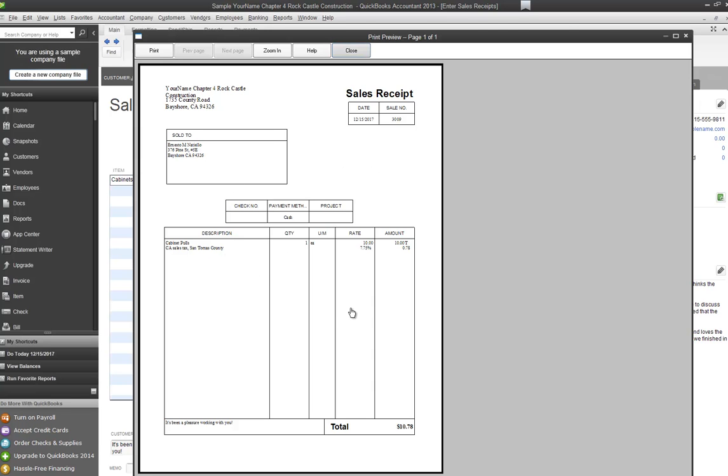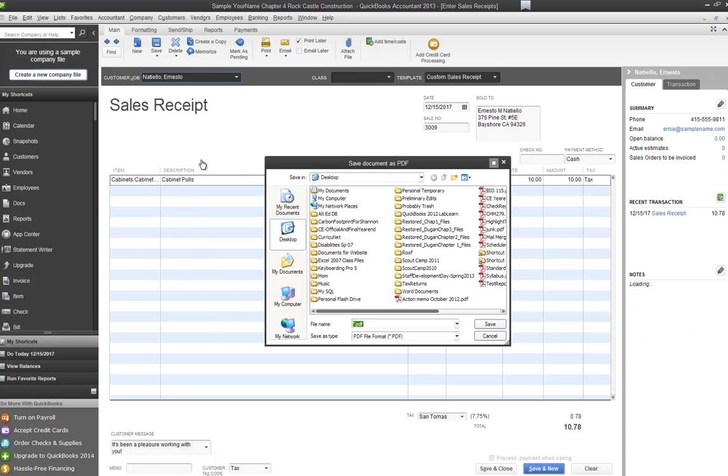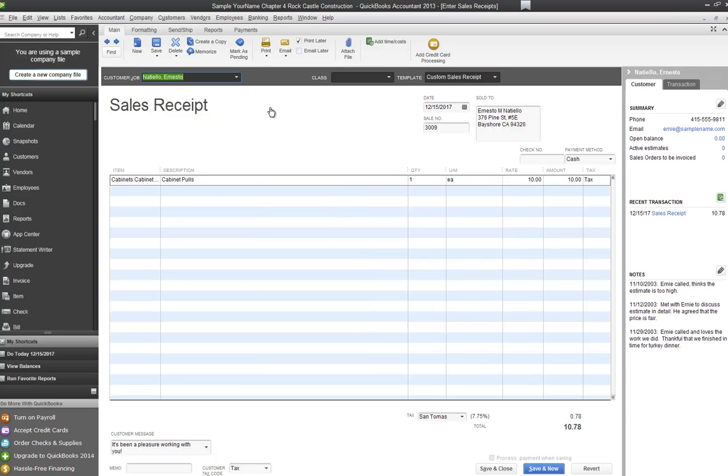If this was an assignment that I had to turn in, then I would click that drop down and I would choose Save as PDF. And that would allow me then to give that sales receipt a name so that I could upload it for my Dropbox.